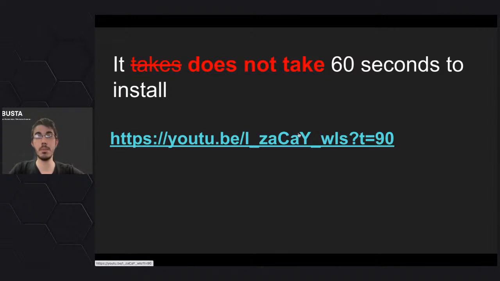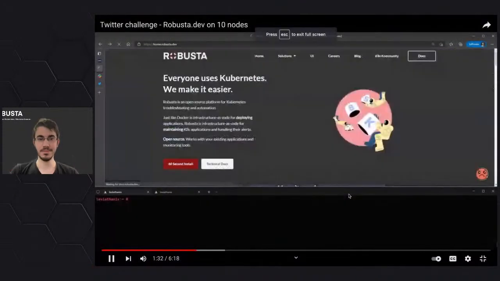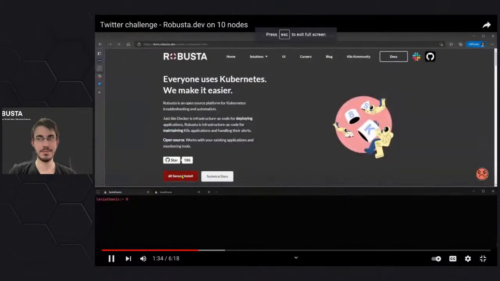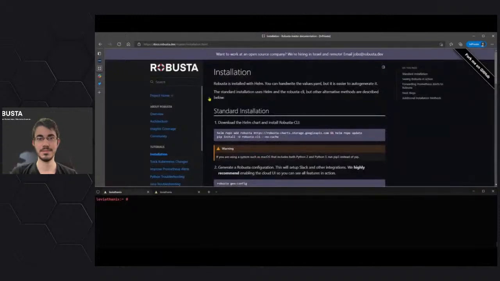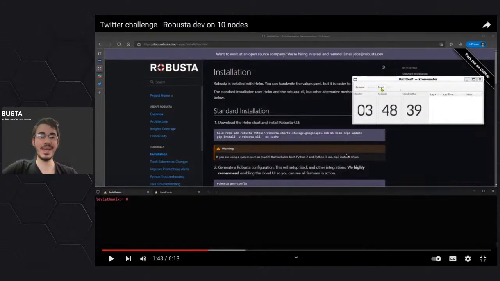And we used to tell people that it took 60 seconds to install the open source. And then this happened. You can come here. So Robusta has these 60 seconds install auto. So let's put it to the test. Okay, I was doing another test before. Okay, so it doesn't take us 60 seconds.